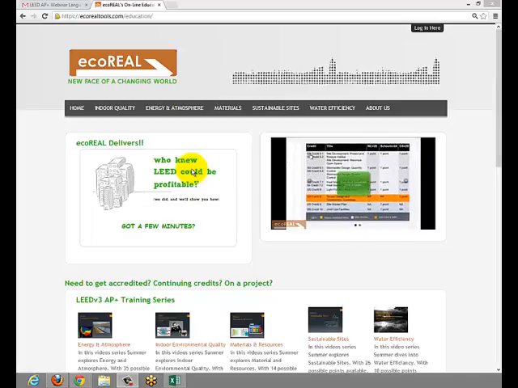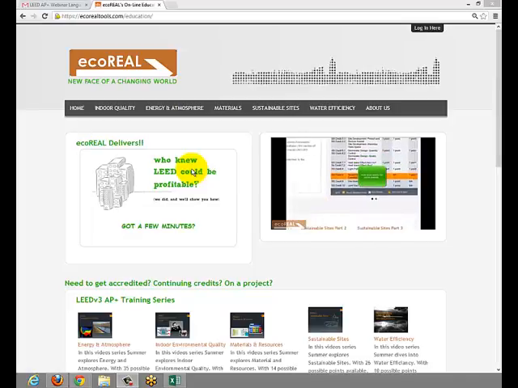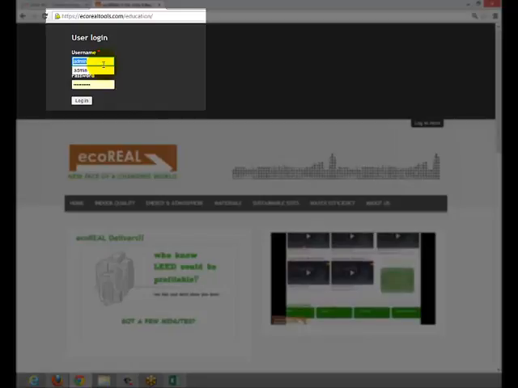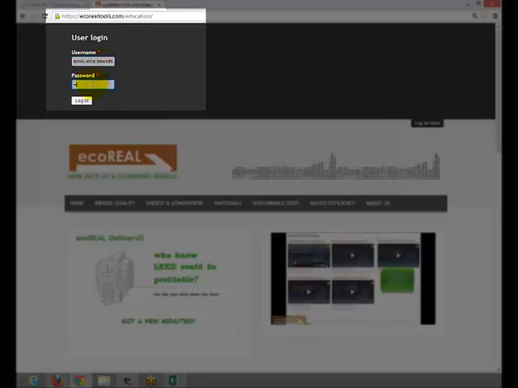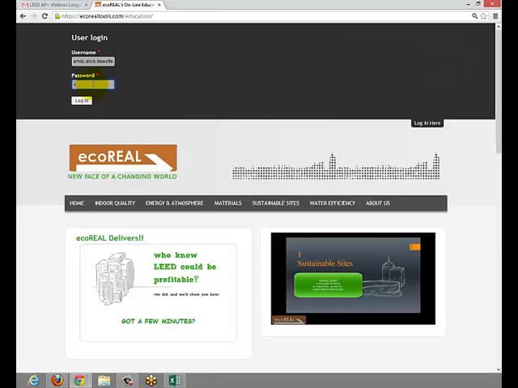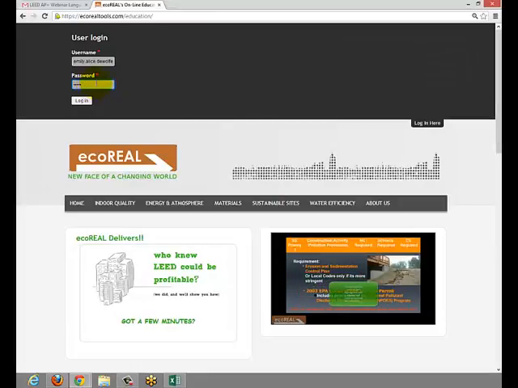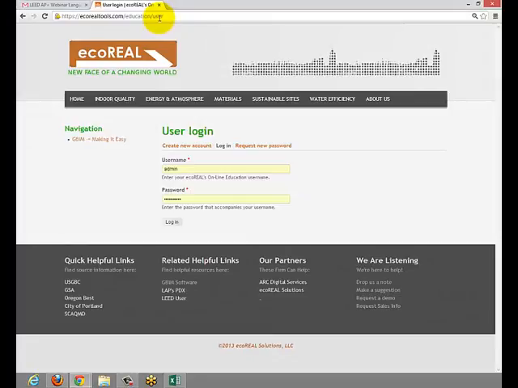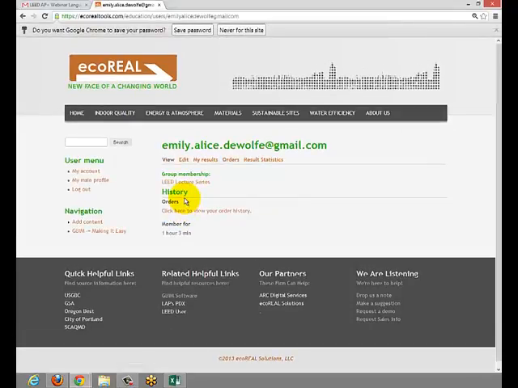This is just going to be very quick, quickly show you what we need to do. Number one, when you log in, you may or may not have a problem here. If you do, which in this case I didn't, and you can log in like this, but if you do have a problem logging in, go to the EcoReal Tools Education /user page, put in your email address and the password that we gave you, and you should be able to log in fine.